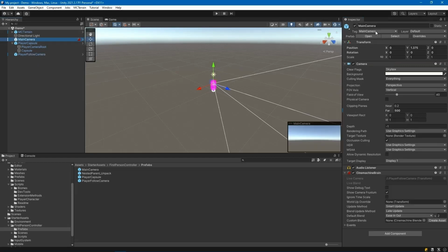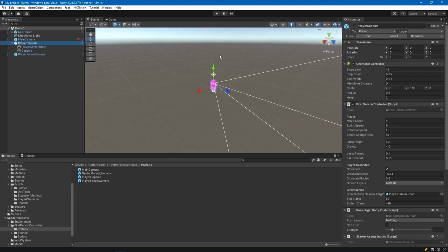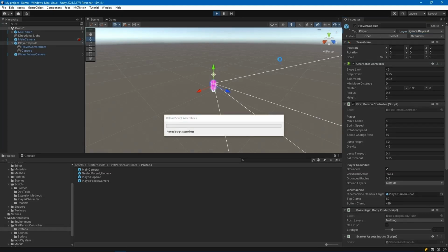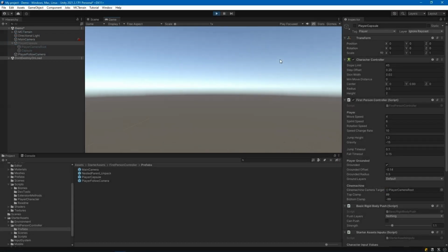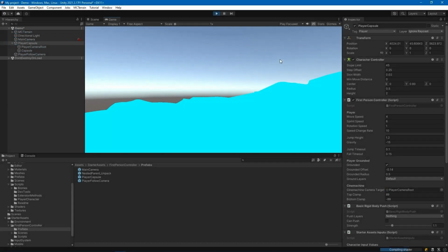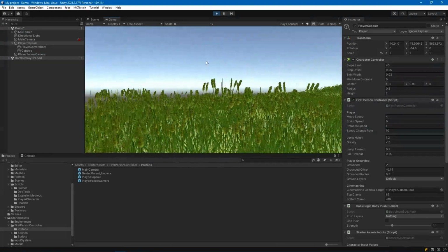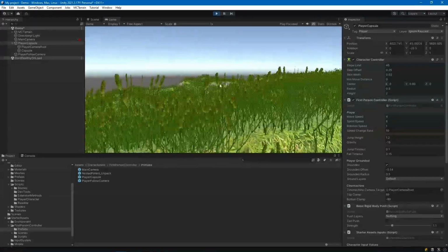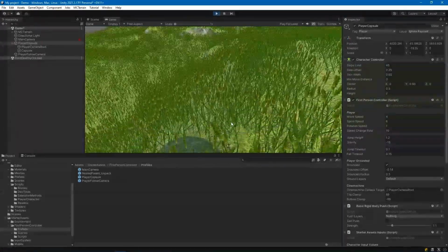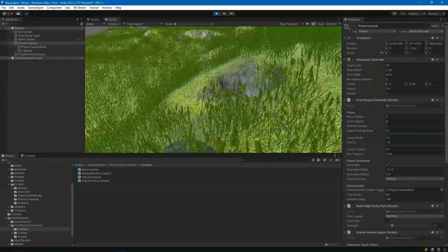So the main camera is tagged as main camera by default, which is what we need, and the player capsule is tagged as player by default, which is what we need. So we'll hit play and we'll see it in action. There we are, now we're in first person mode and we can move and jump and alter the terrain as needed.